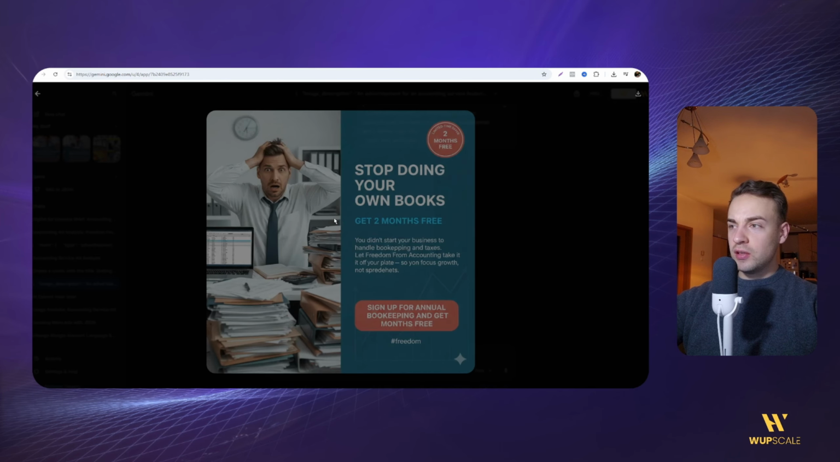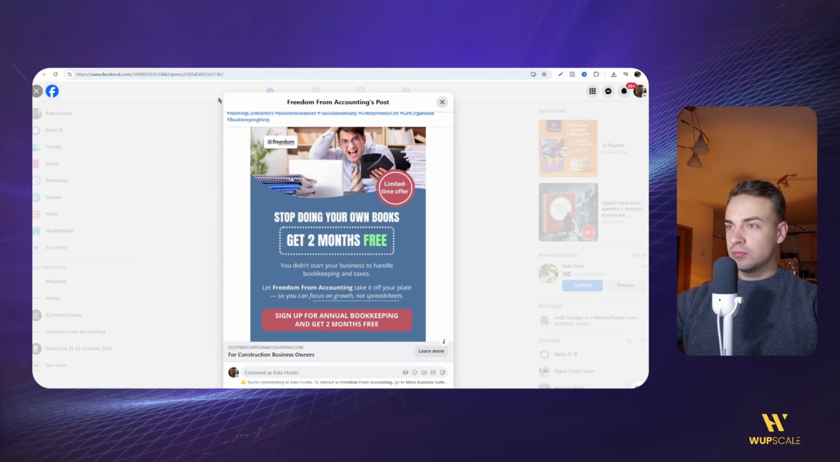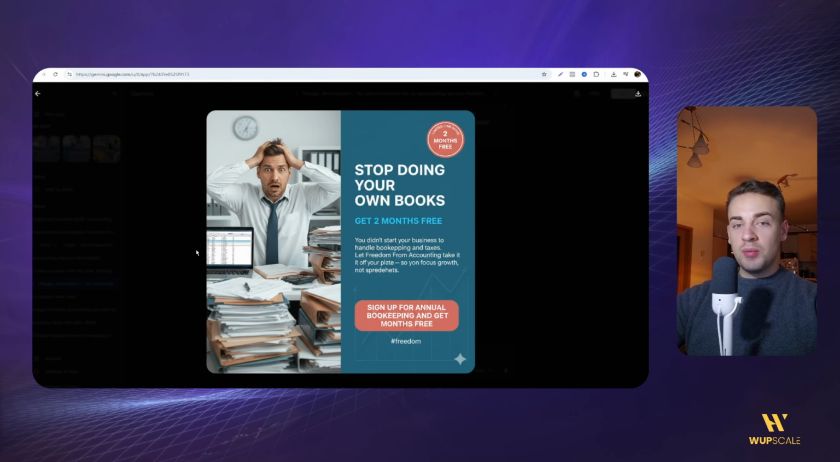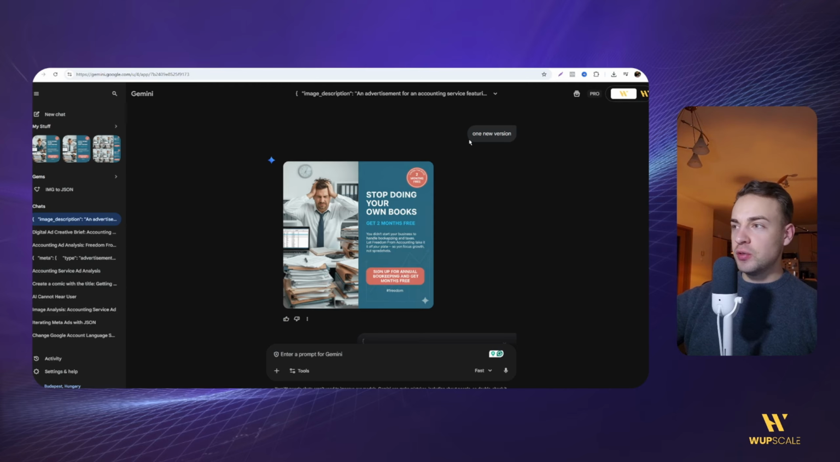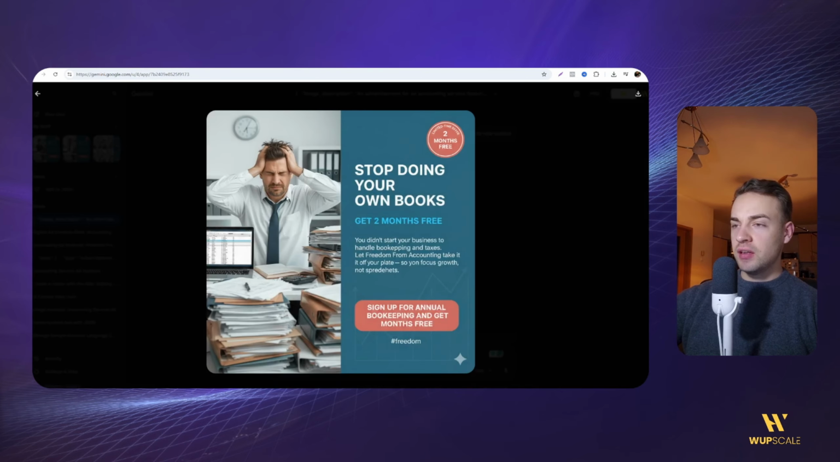Let's compare it to the original image. The messaging is basically the same. Someone going crazy, same text. To make more versions, you can adjust the code, or you can also ask Gemini to create 5 more versions of the same ad. All right, and I just asked it to create one new version. And then here again, the same image, just the eyes are closed.